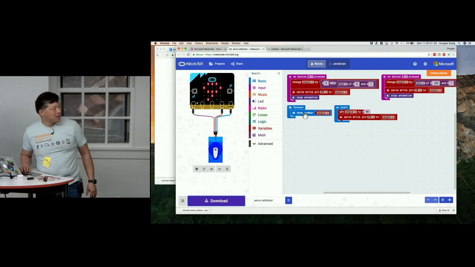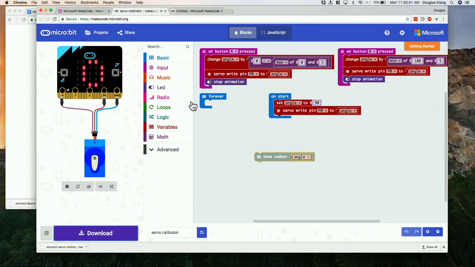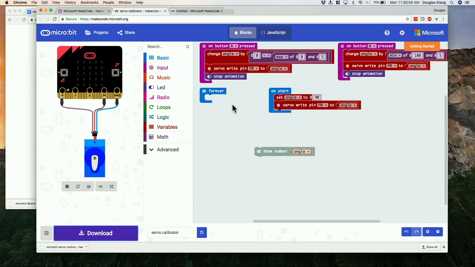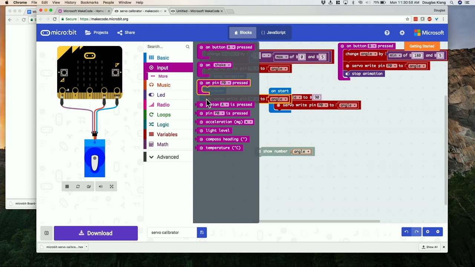So what I'm going to do is instead of saying forever show number, I'm going to copy some of the stuff here. So this write pin, write it to angle. I'm going to copy that, and I'm just going to paste this in. Pin 0 is the servo.